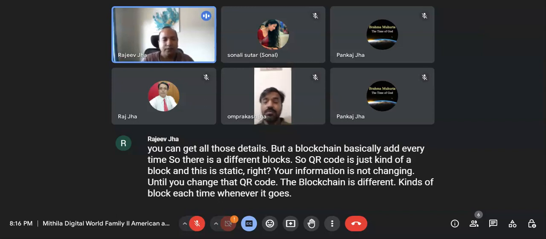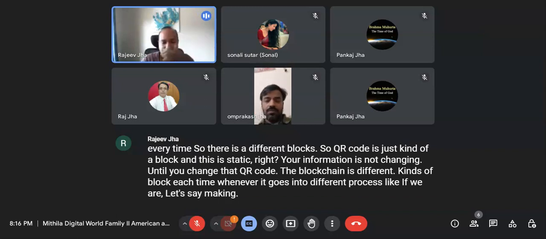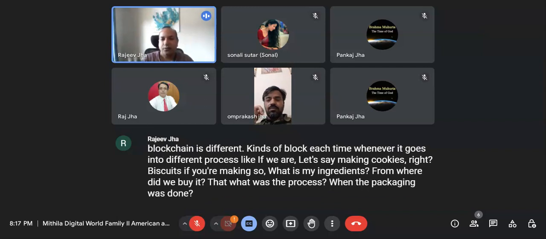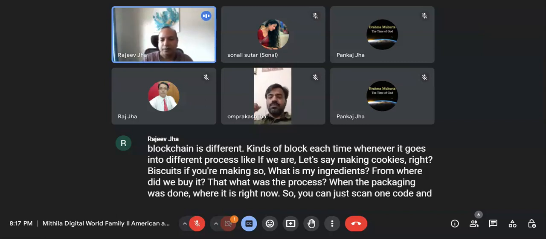Like if we are making cookies or biscuits, what are my ingredients? Where did we buy them? What was the process? When was the packaging done? Where is it right now? You can just scan one code and all your information will be there. So it's kind of different blocks.